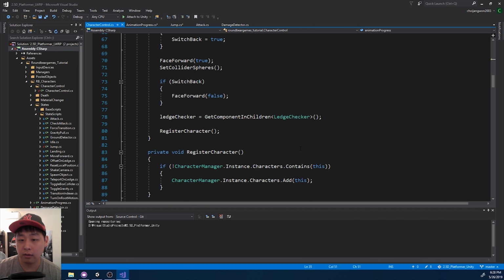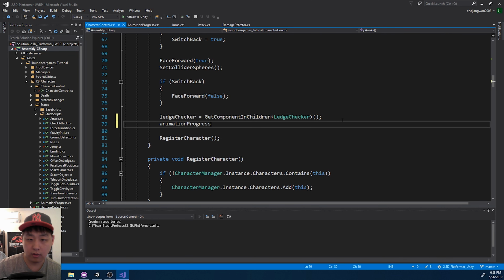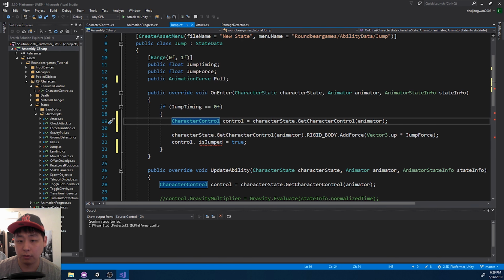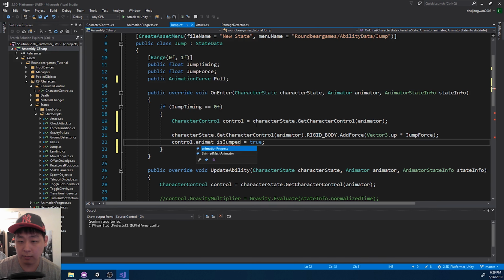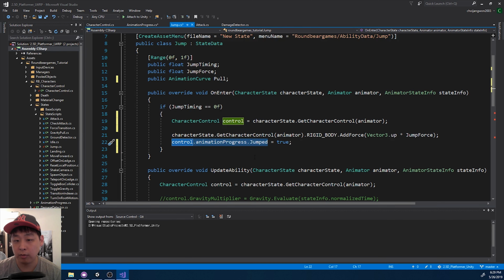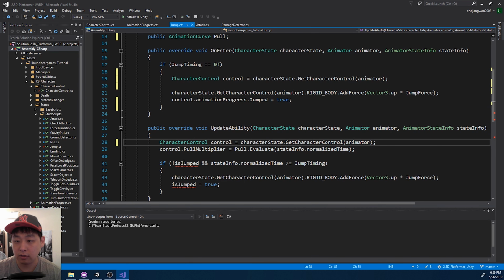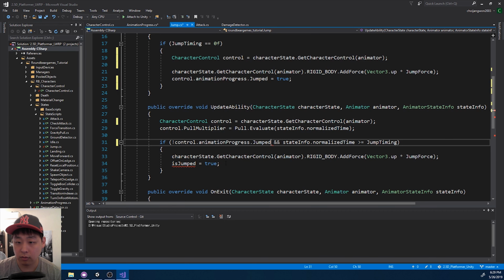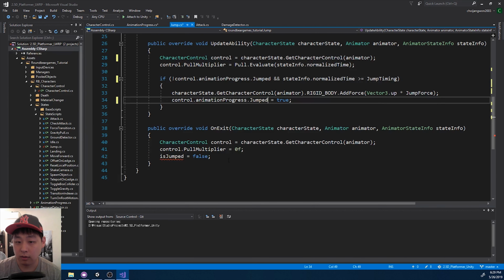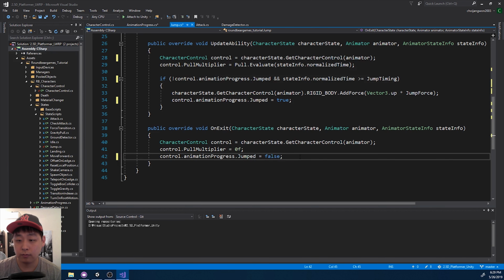And in the beginning, we want to say get component. So we have the variable. I'm going to go back to jump. So control animation progress jumped. Just got to change the variable from the scriptable object to the character control. Get rid of all the unnecessary code. So here we just copy paste the new variable.